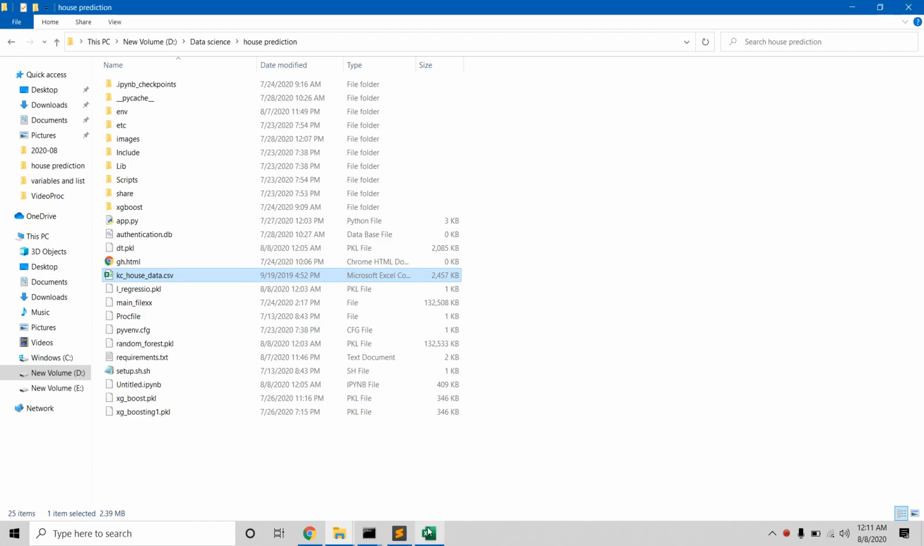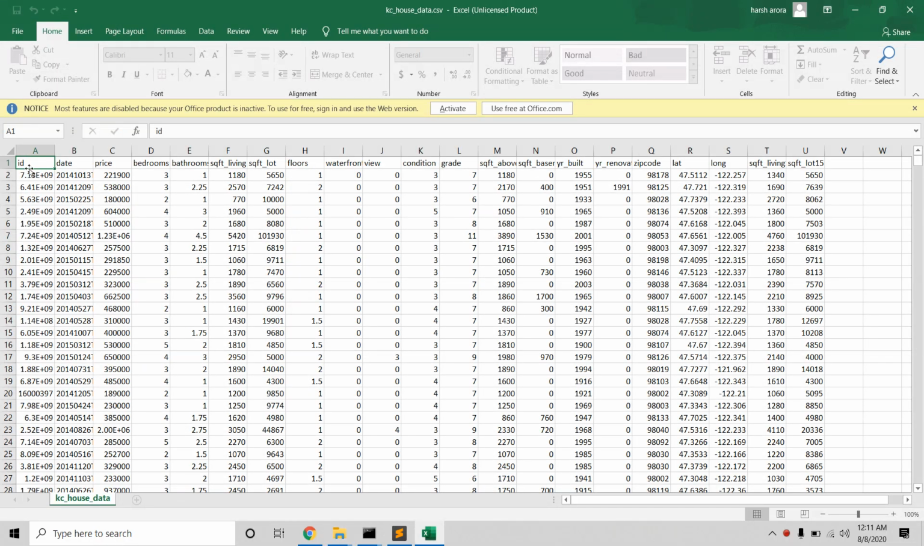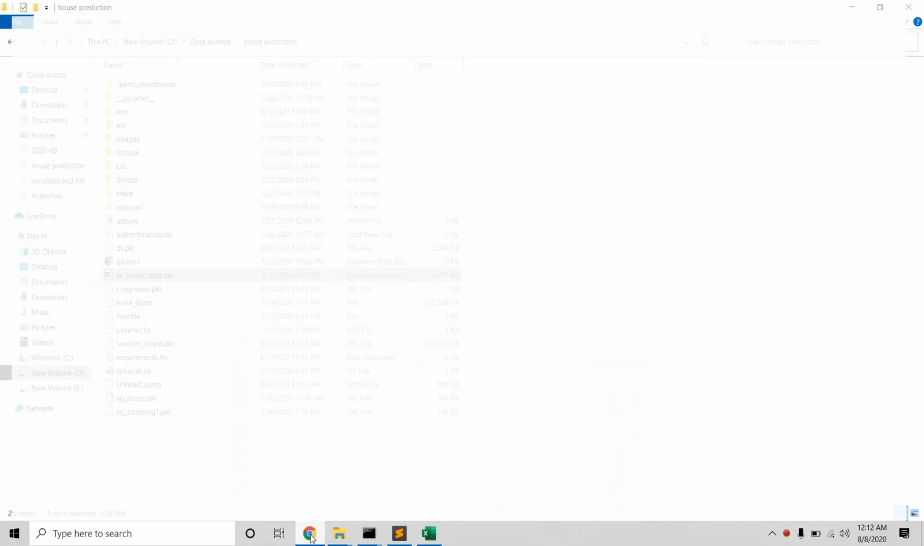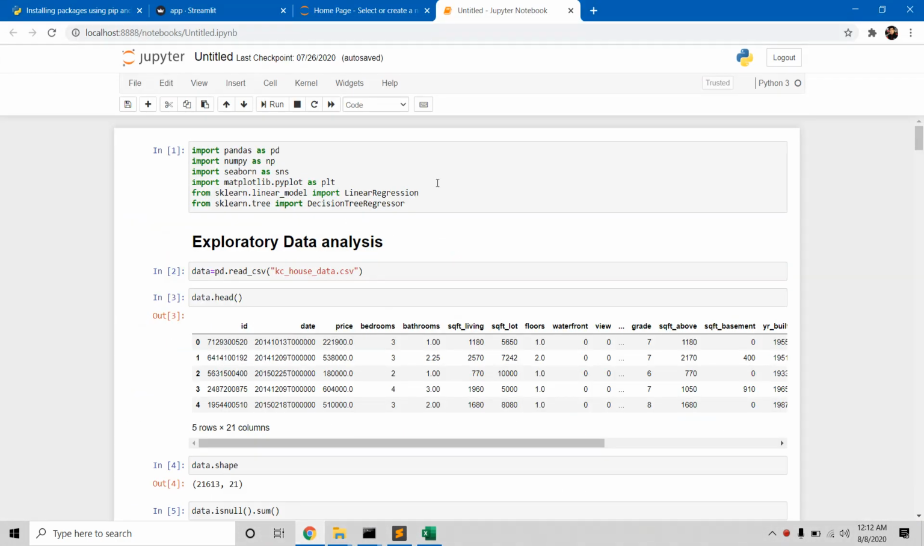The data looks like this. We have columns like ID, date, price, bedrooms, and many more. And to solve it, let's go to the Jupyter notebook. Okay. Now first we have to import all the libraries and read the data.